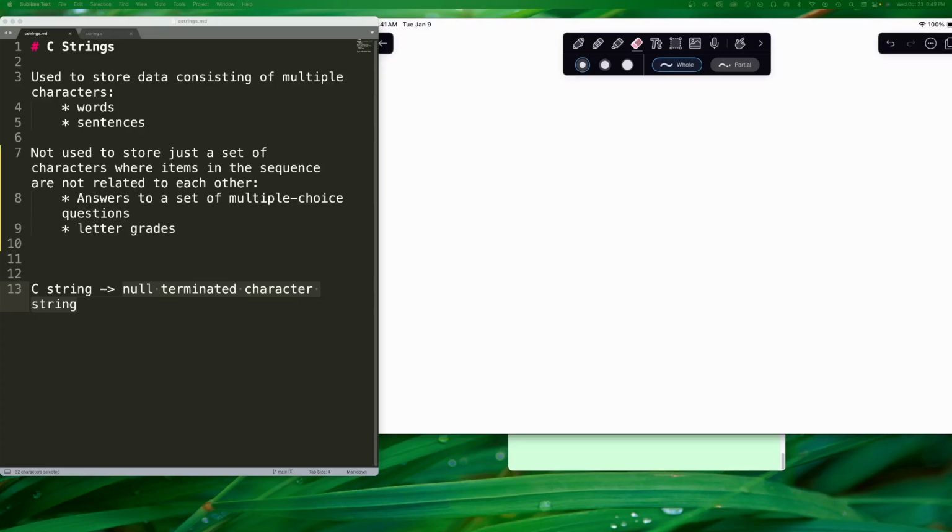So we wouldn't use something like a string to store character data where the sequence and the order of the letters don't have meaning, besides the fact that it was the first question's answer and the second question's answer and so on. So we want to be careful about what we store into a C string and what we don't. Okay, because C strings aren't exactly character arrays, even though that's how they're defined. And we're going to talk a lot about that when we look at the example.